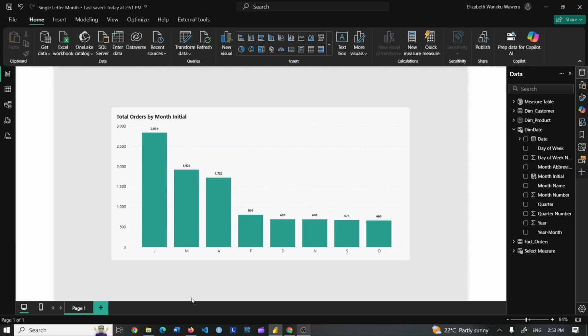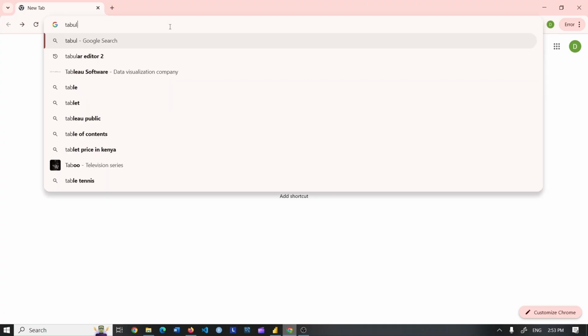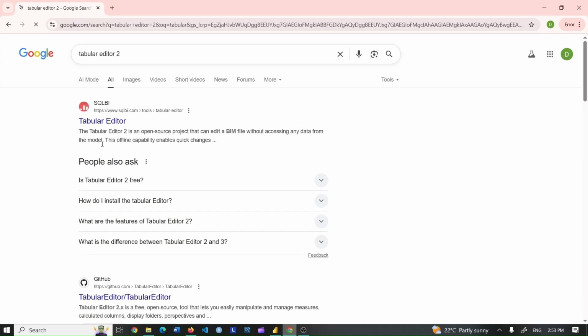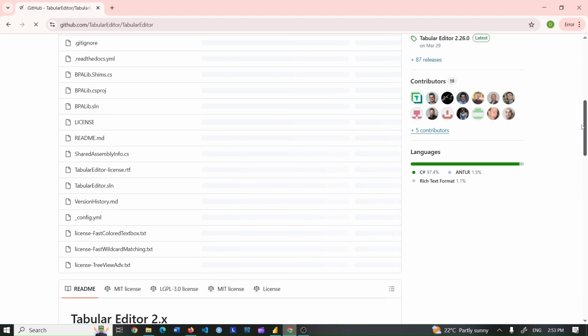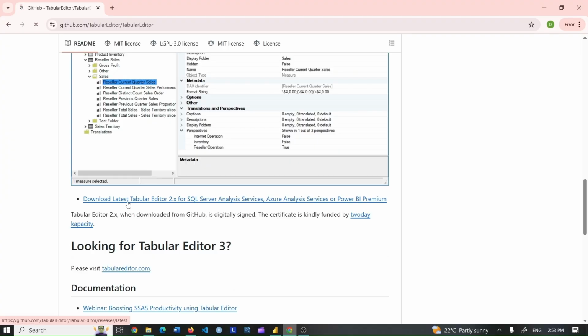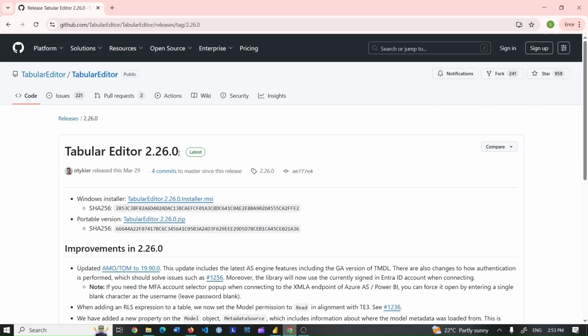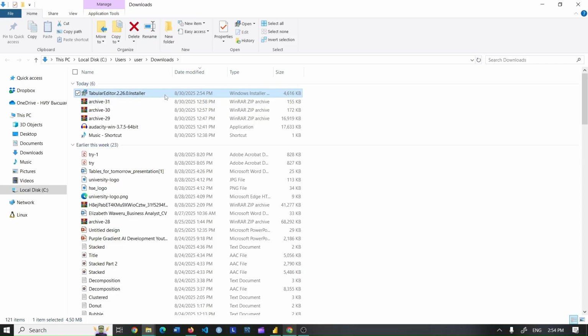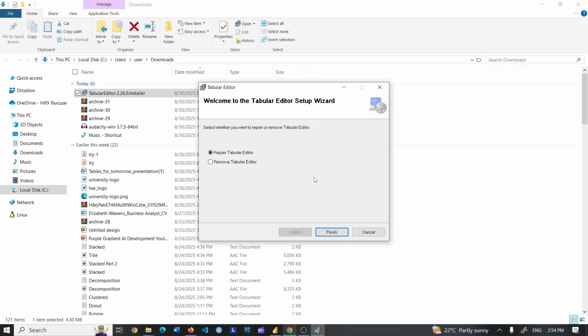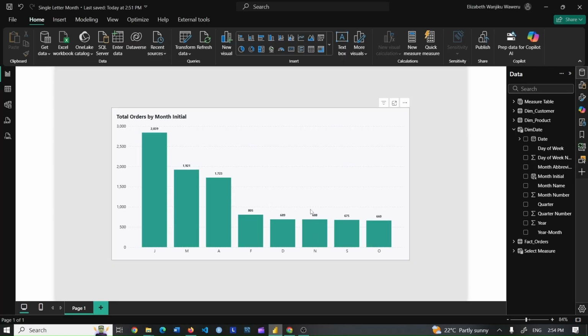If you don't already have Tabular Editor installed, open a browser like Chrome and search for Tabular Editor 2. Look for the GitHub page labeled Tabular Editor. Once on the page, scroll down to the section that says Download the latest version and click on it. Then, select the installer for your operating system, for example, Windows, and the download will begin. The file is small, so it should download quickly. After it finishes, run the installer to complete the installation. If you already have Tabular Editor installed, you don't need to reinstall it.